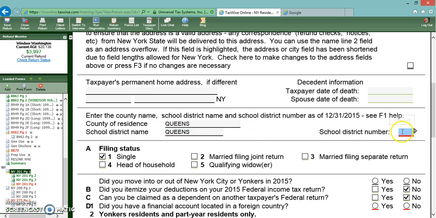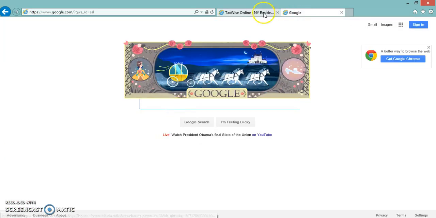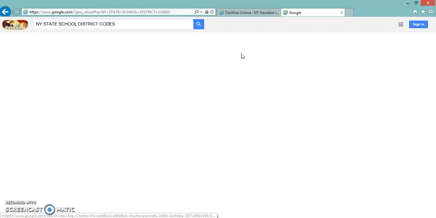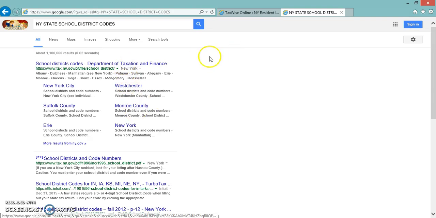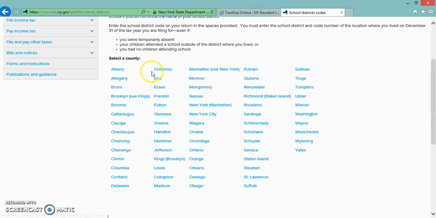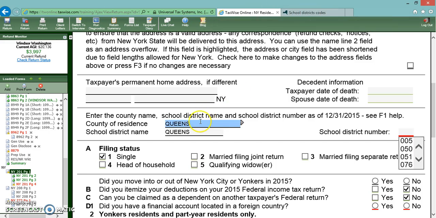Now the school district number, this information you're not going to know. I don't know what the Queens school district number is, so all I'll do is look it up. So we have New York State school district codes, and this should bring you to the New York State tax website, and you just find the county. You're not going to be doing the practice, the only time you're going to see the actual New York State is when you're doing an actual return. So find the taxpayer's county in here.